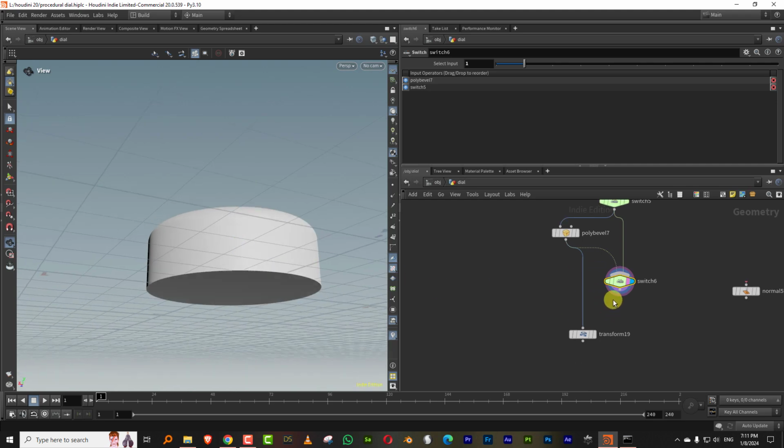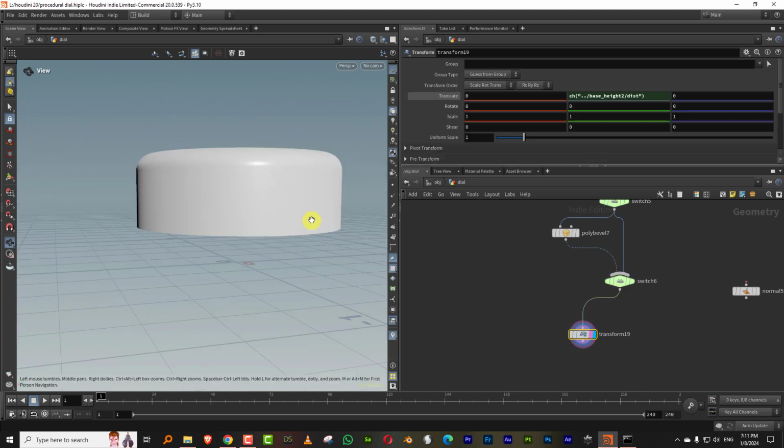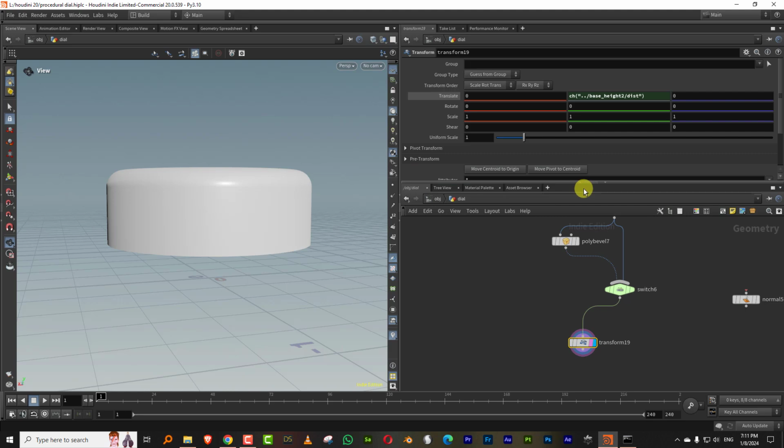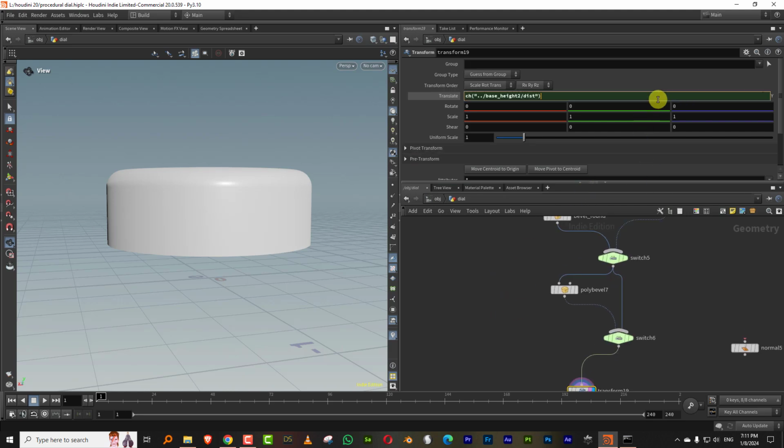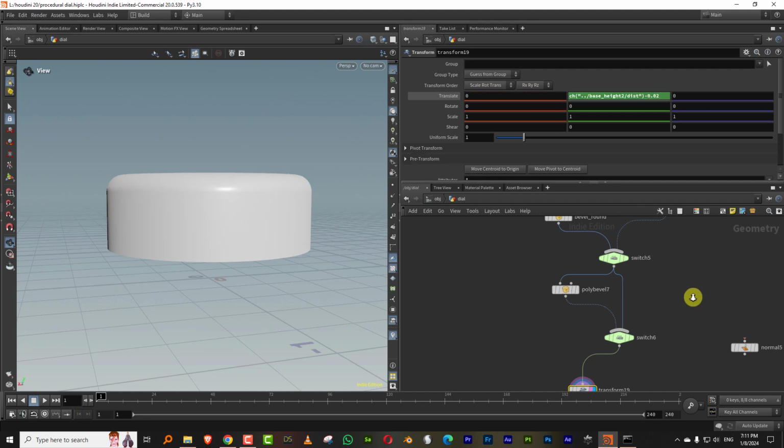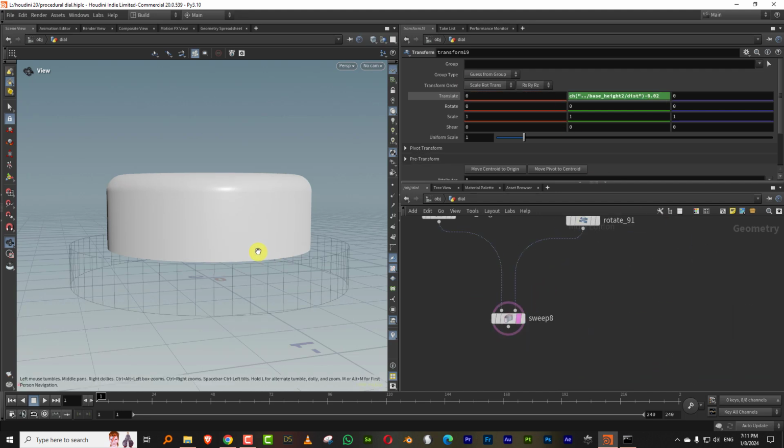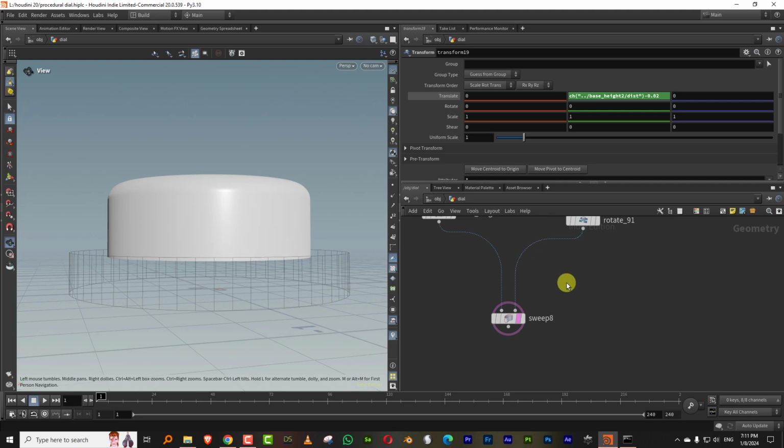So there's nothing here. And then we have this transform, and what I want to do is I want it slightly inside that. So I'll do a minus 0.02, so it is intersecting with this. Otherwise, if you do a boolean, nothing will happen.